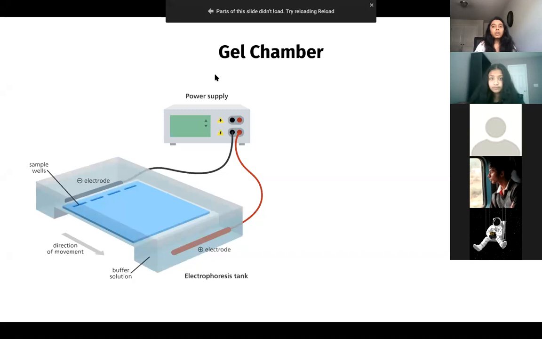Okay. So we have a gel chamber. This is the chamber that you put your gel inside of. This blue part right here is the gel itself. This is the agarose portion. And these dark blue wells in the corner are where you are going to pipette your DNA.